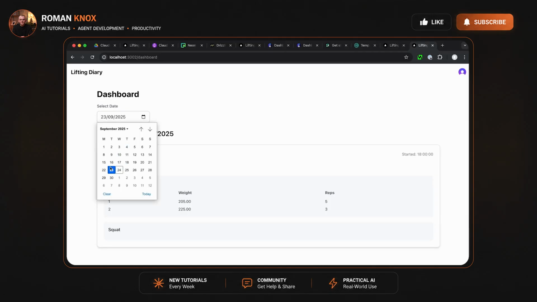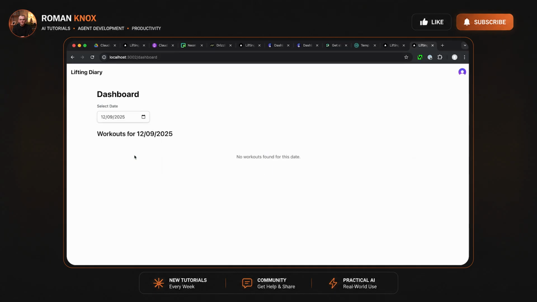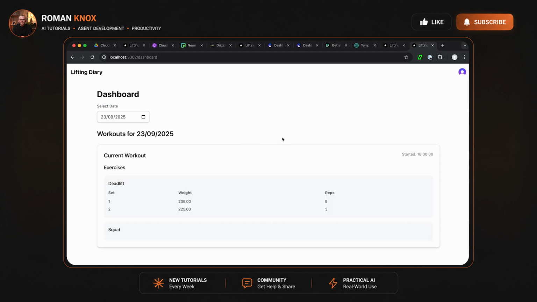Now, let's see what happens if we change the date. For example, let's navigate to a date that I know doesn't have any workouts logged, and perfect. We can see that our data fetching is actually working correctly. But this is not the way I would load data within a Next.js app.